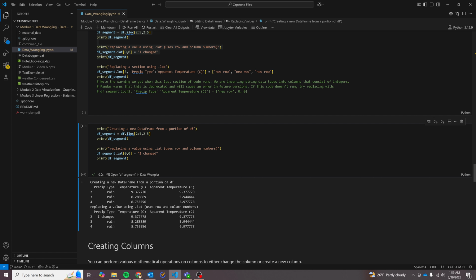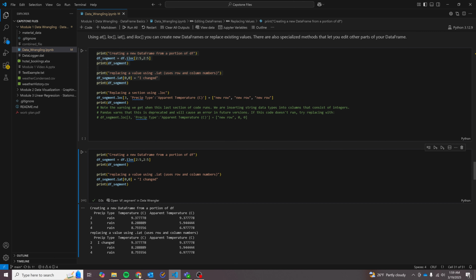That has changed. And that's really what you do in data frames. If you want to edit something, you select what you want to change and you assign it to something else. And then it will change. You do need to make sure that the things you assign it to are the same sizes. And we'll get into that just a little bit. So that was how we replaced a singular value.